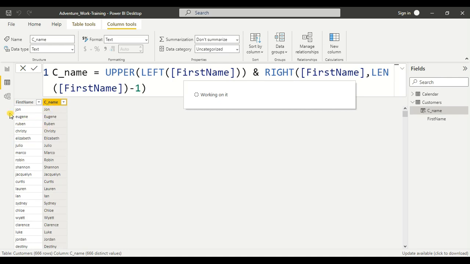Here you have the name. J is capital, E is capital, R is capital, all of them followed by small letters. This is how you can make the first letter capital followed by small letters in Power BI Desktop itself, by writing this DAX.